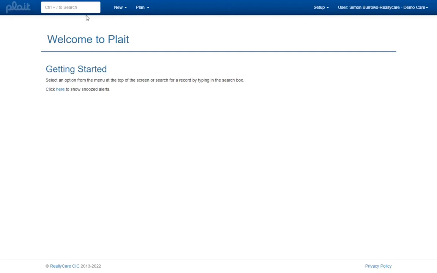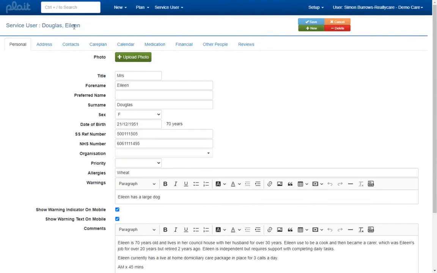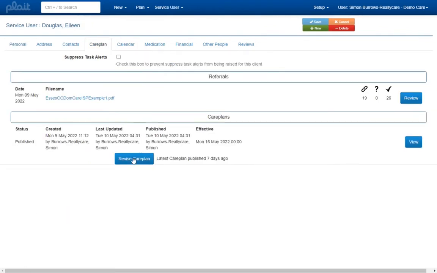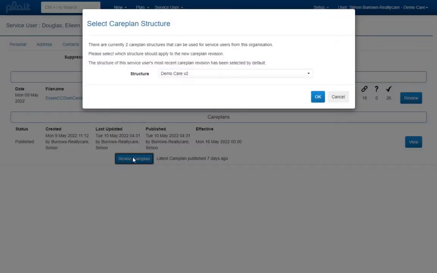To begin creating a revision for a service user's care plan, visit their Care Plan tab and click on the button marked Revise Care Plan. If the service user's organization has more than one available care plan structure, I will need to choose which structure to use. By default, the structure of the care plan that I am revising will be selected for me here, provided that this structure is still available for use by the service user's organization.